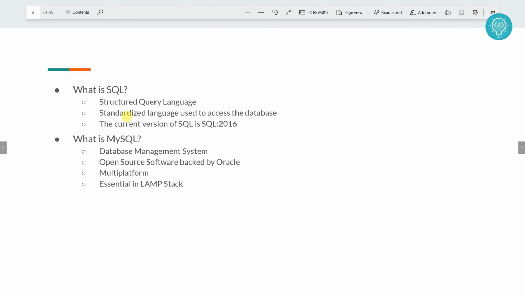Now, SQL contains three parts: data definition language, data manipulation language, and data control language. Data definition language allows you to create the database, create tables and views, and data manipulation language allows you to manipulate data. That is, it allows you to update the data and query the data, get the data, and that kind of stuff. And data control language has to do with permissions.